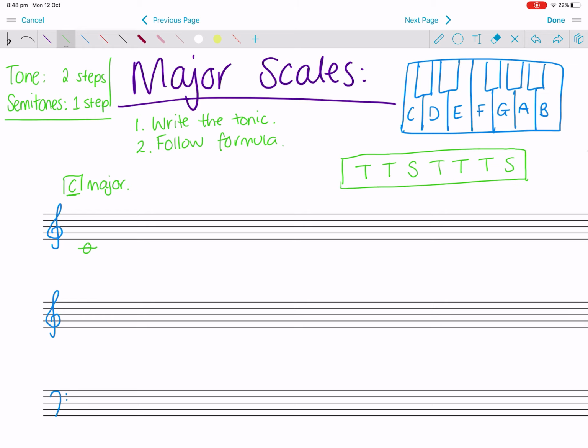So we don't need to, in music, memorize all of our scales. We don't need to memorize the G major scale and the F major scale and the B flat major scale. What we need to learn is this formula, because that's going to tell us how to figure out all our scales. So back to writing our C major scale, I've got C.